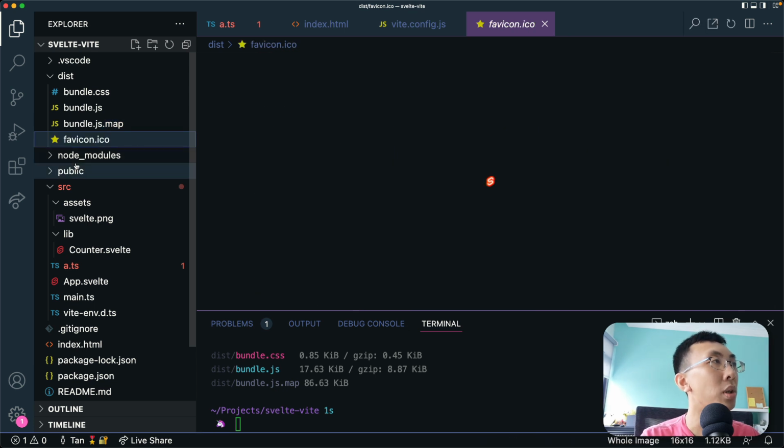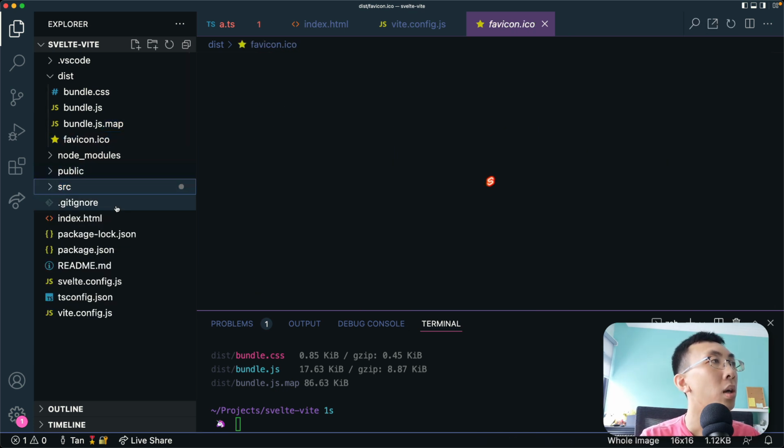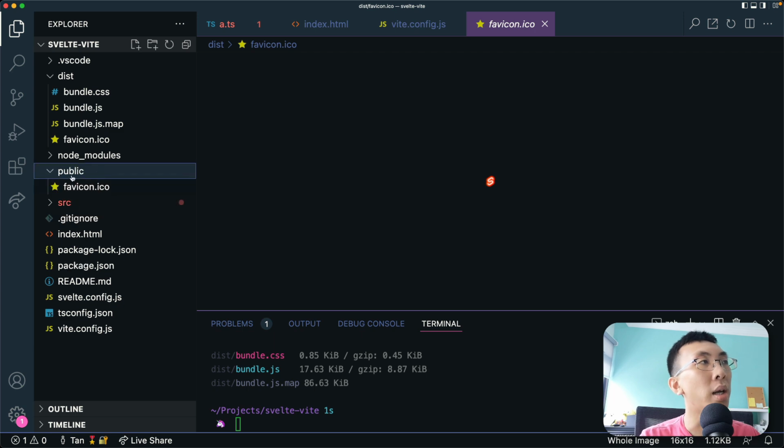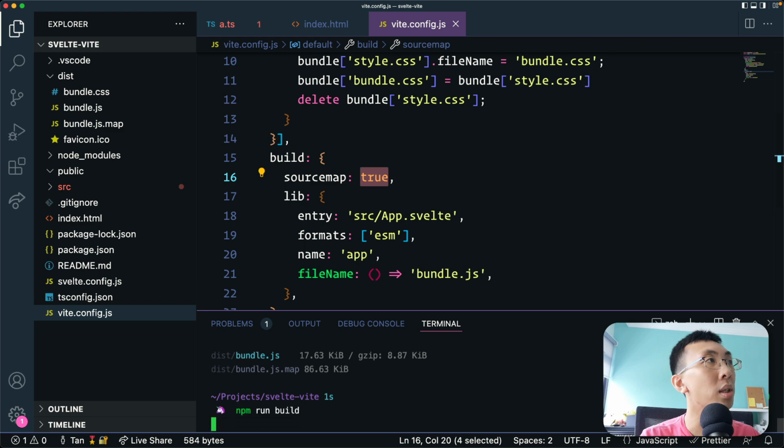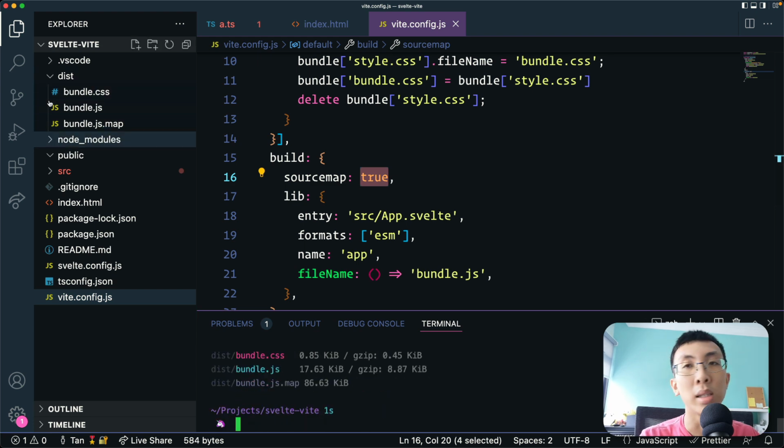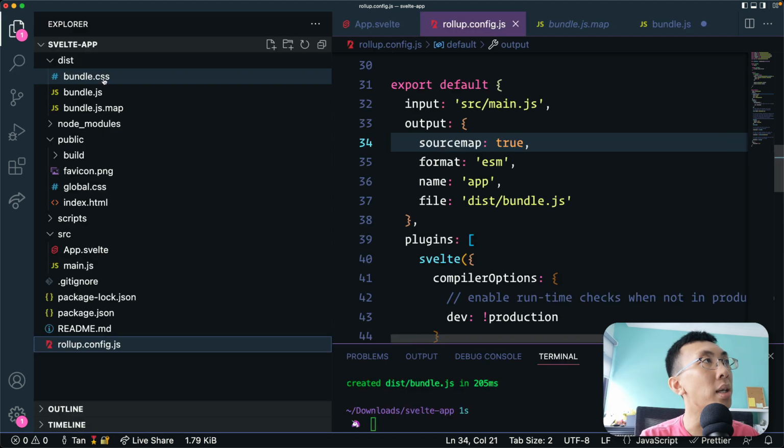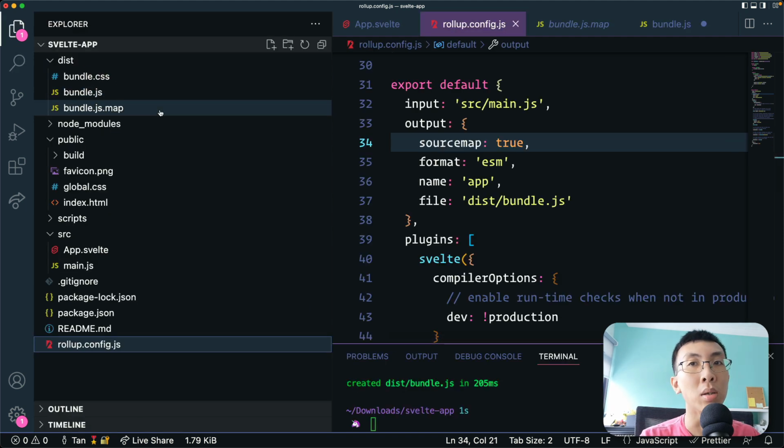How about the favicon? If you don't want this, then this is actually anything in the public folder. You just delete it from the public folder and try to run again. Then that is gone. So you get everything exactly the same as the Rollup bundle.